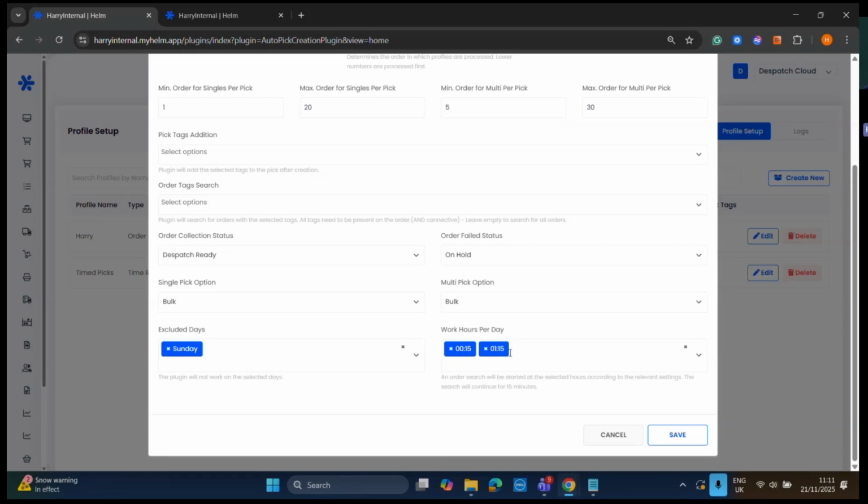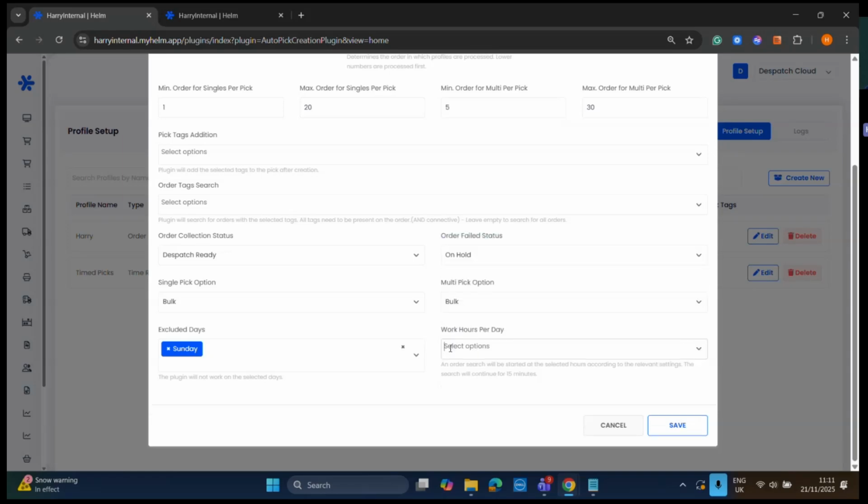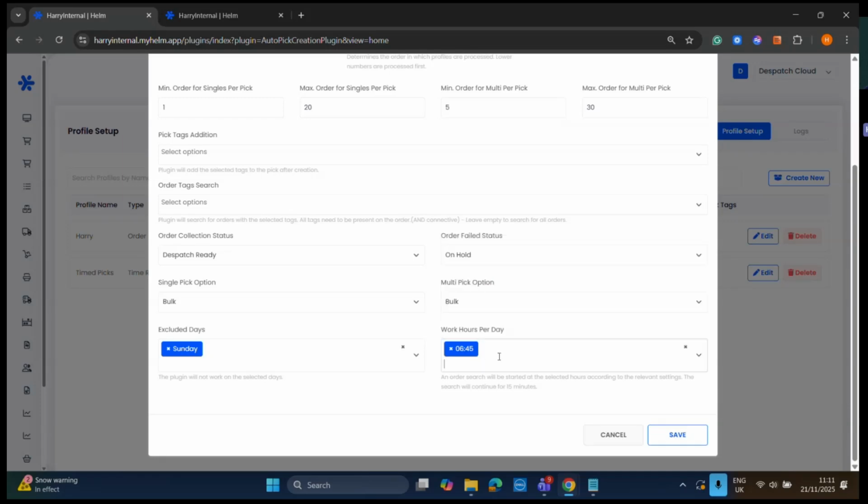Something to keep in mind, if I was to say here, for example, the guys in the warehouse, I know they're going to be in by, let's say, 9 a.m. or 8 a.m. or 7 a.m. I'm just going to run with 7. So I want to maybe set my profile to start at 6:45 in the morning.